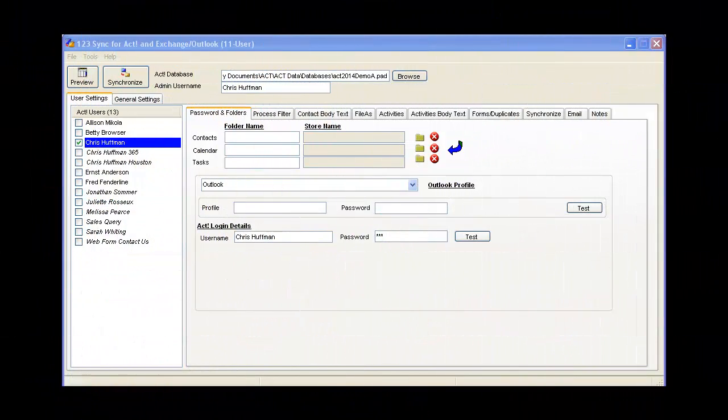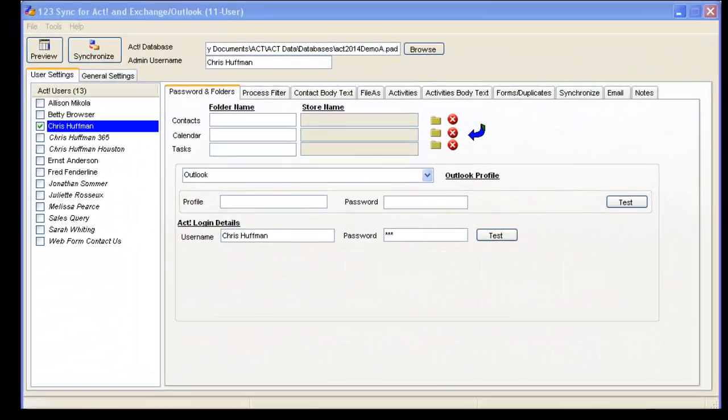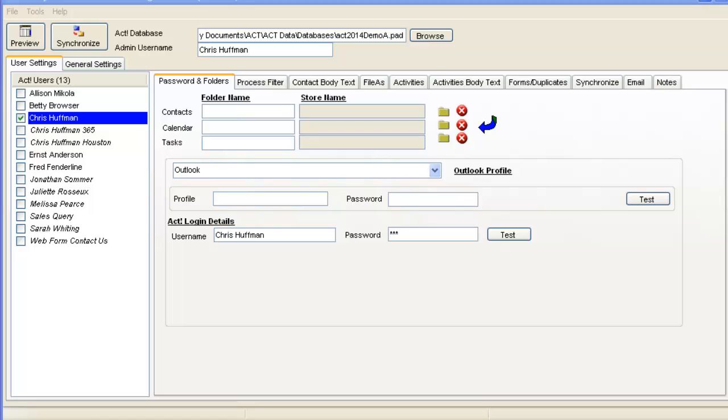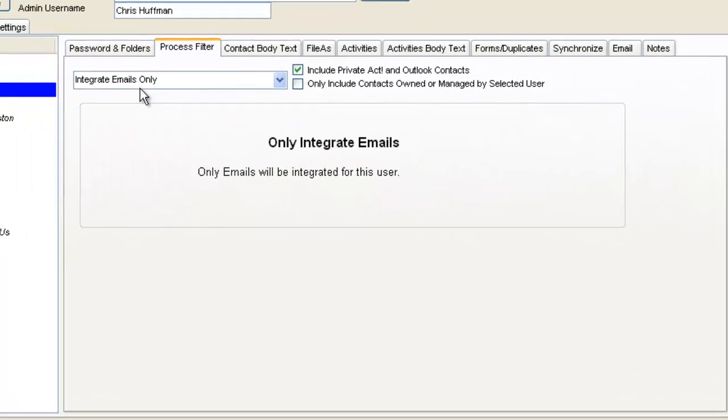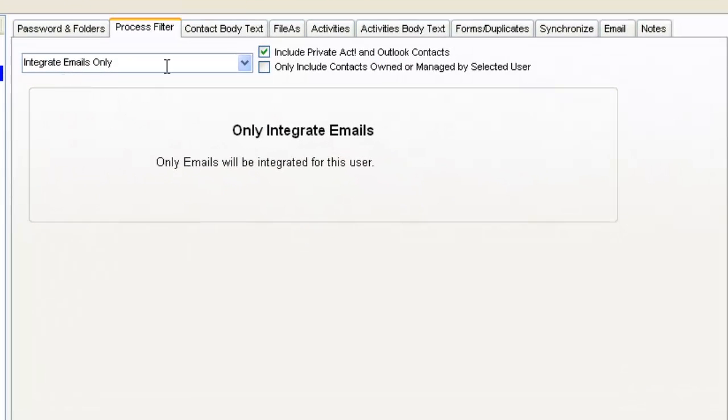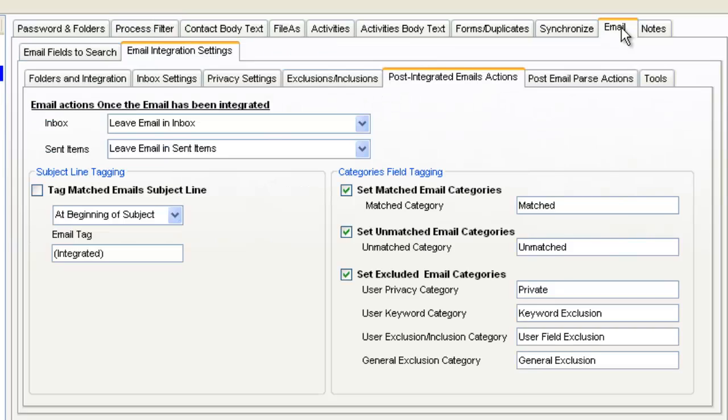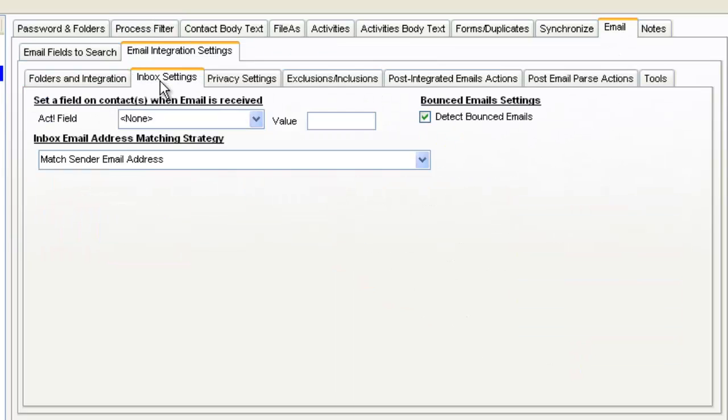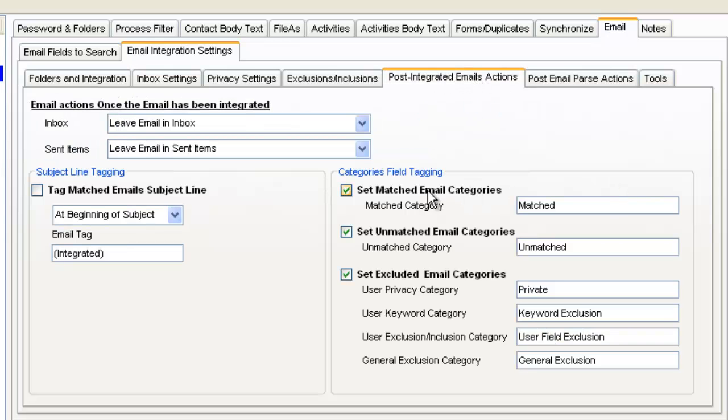So without further ado, let's look at 123Sync that we've set up as an email integration only. We can look at the process filter, which says integrate emails only. And then we go to the email part. On the email part, we've got the folders, inbox settings, and whatnot. What we're going to do here, on the post-integrated email actions, is go to the categories field tagging screen.